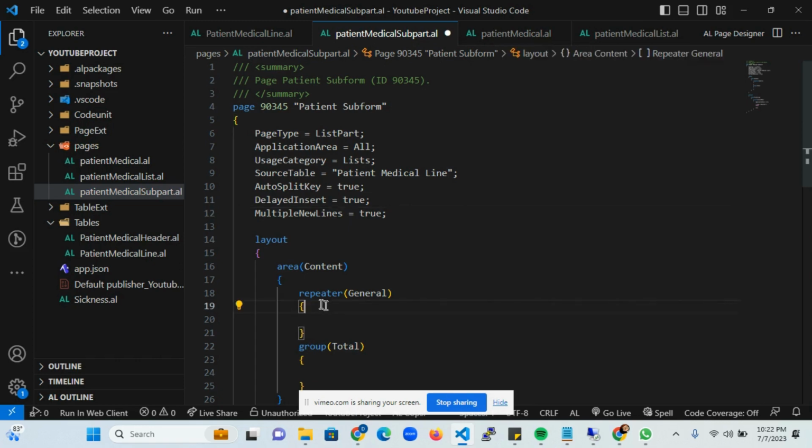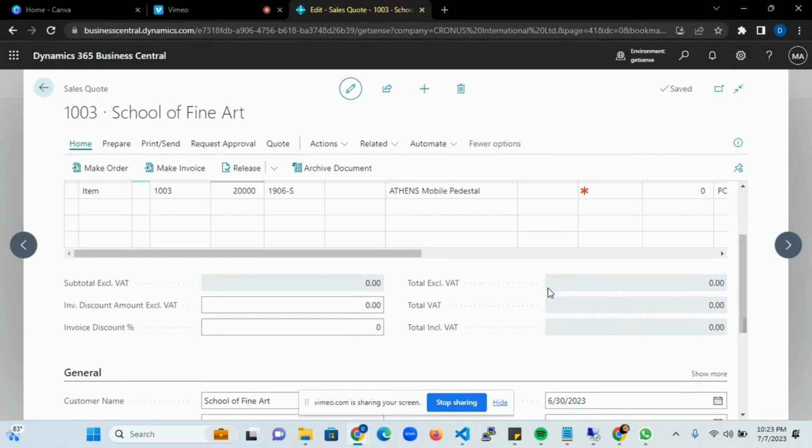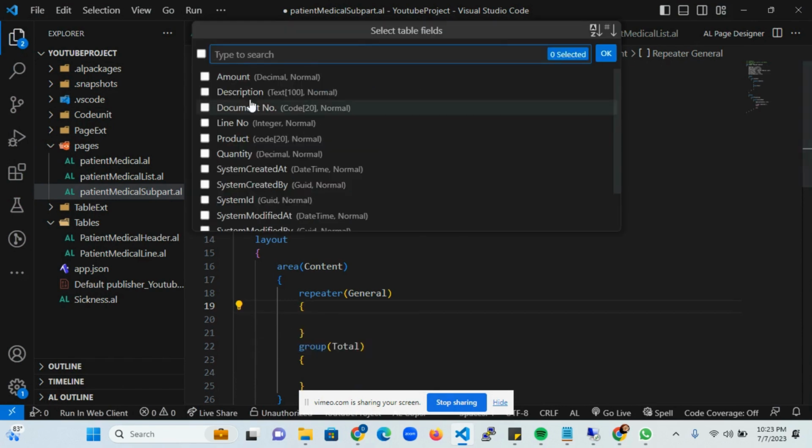And that is all that we need to create our list parts. Now, we can start sectioning what we want to be inside this space. This is the repeater here, and we also have this other area that takes the total amount, which is a group. I have a repeater and I also have a group. So this repeater is going to take all the information I want to be repeated.